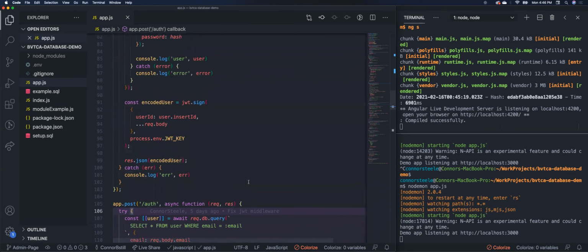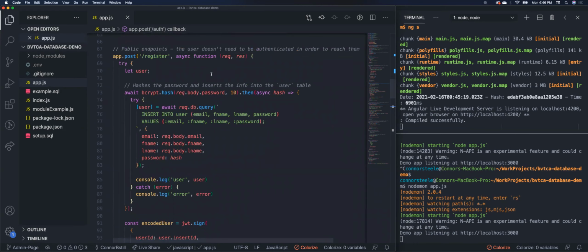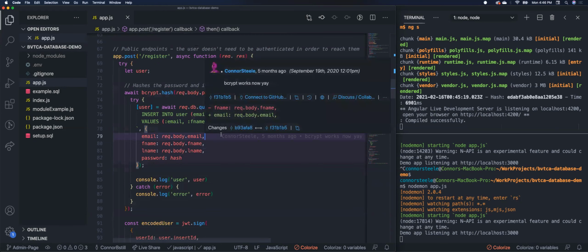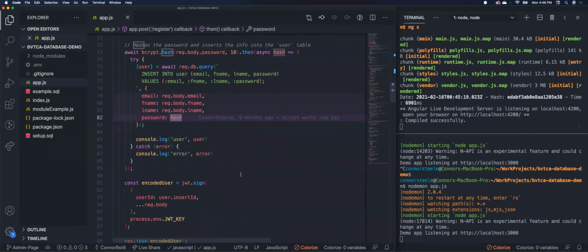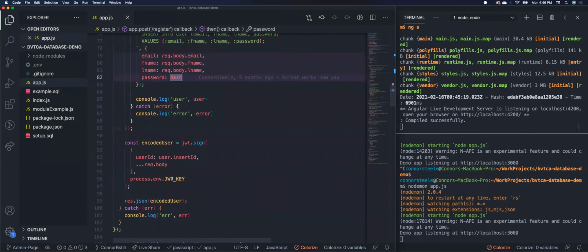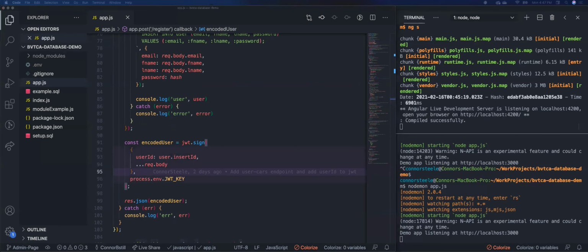They both, let's see, register takes email, first name, last name, and a password. So you're creating an account. It takes the password, hashes it, and then it inserts all those values, including the hashed password, into your user table and creates a new user. And then down here on line 91, we use jwt.sign to encode an object. So this object, oh, wait a second.